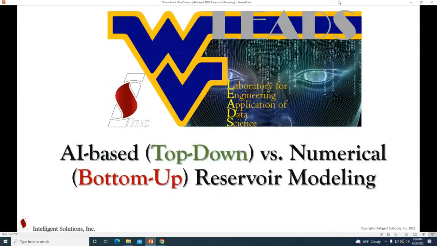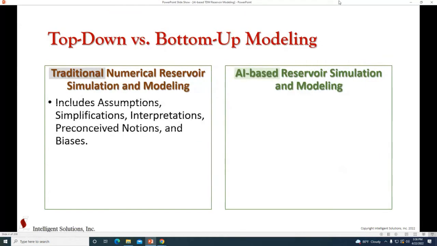So let's first talk about the difference between these two different approaches, numerical versus AI-based top-down model. First and foremost, the traditional numerical reservoir simulation includes assumption, includes simplification, includes interpretation a lot of the time, and sometimes it includes preconceived notions and some biases.